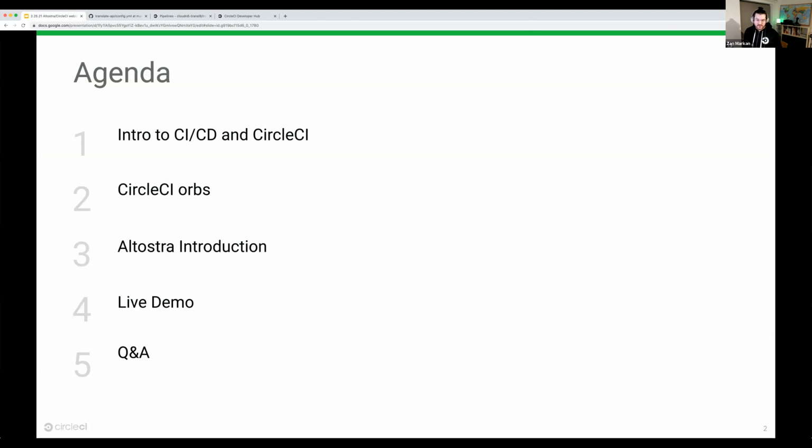So today we'll be covering a few things. First off, we'll begin by looking at CircleCI and what CI/CD is to give you a little bit of context. Then we'll move on to the Altostra part. They have been kind enough to create a CircleCI orb for us, so we'll be talking about those as well. Yossi will give you a little bit of an overview of Altostra, the company, and the final part is going to be the demo, which is going to show you how everything ties together with Altostra and CircleCI. And as I said, we'll finish with the Q&A session, answering any questions that you might have.